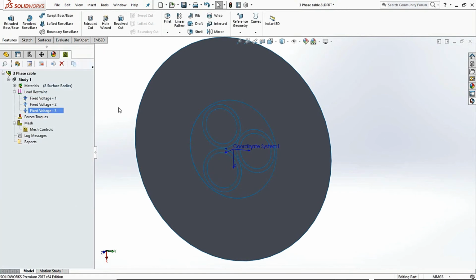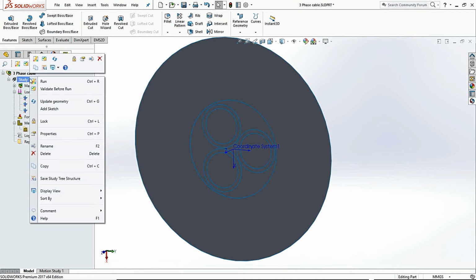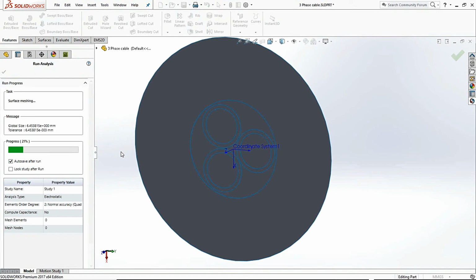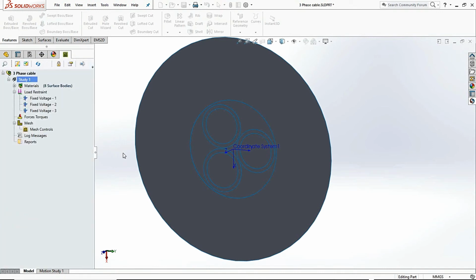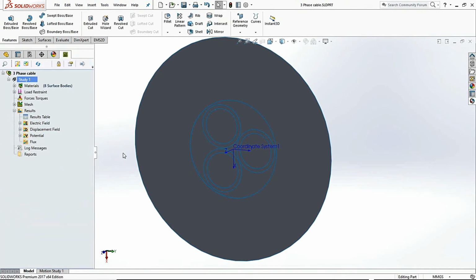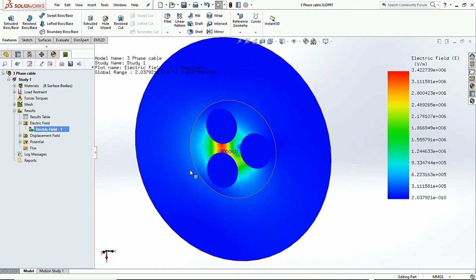So this is the worst case scenario pertaining to a three-phase voltage on which these conductors are maintained, where the maximum voltage is around 10 kilovolts. So with this, we are ready to run the simulation. Let's go ahead and run the simulation. As you see, the 2D simulation is complete. Now we can take a look at the results.